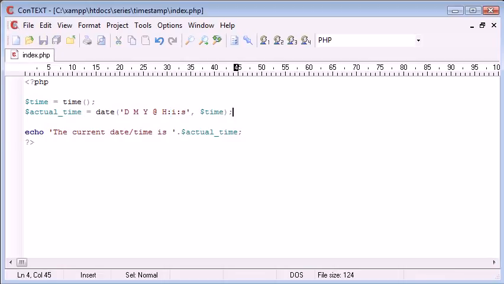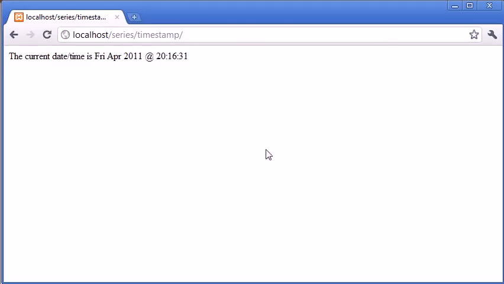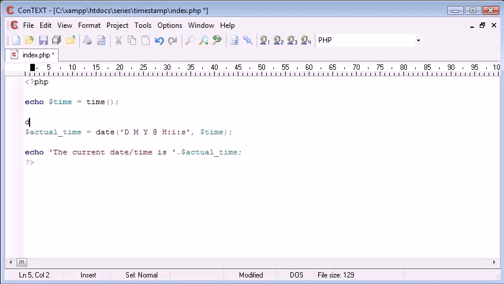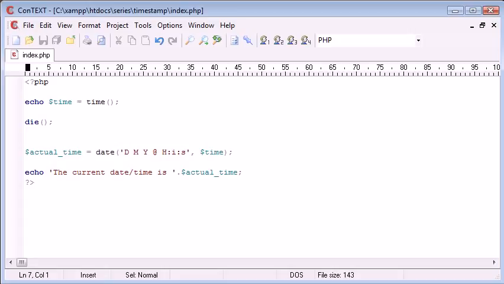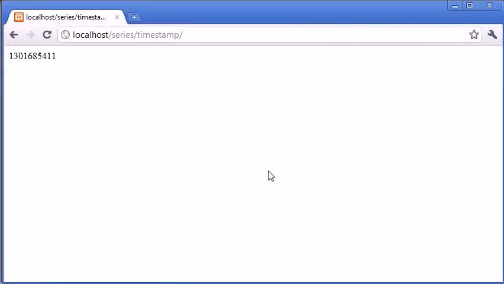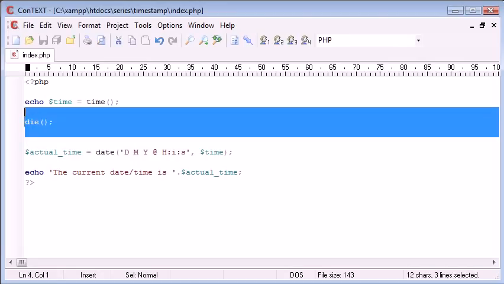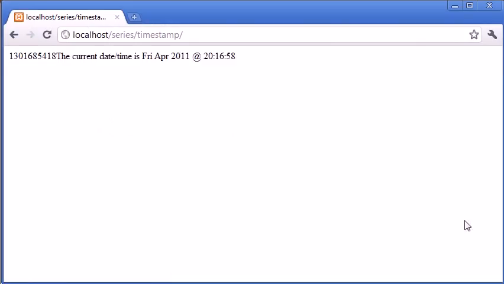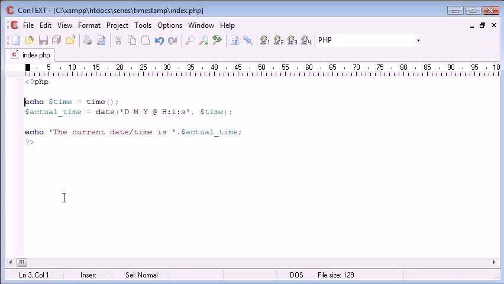The colons in here are just for display purposes. So this now reads: the current date time is Friday, April 2011 at 8:16 and 31 seconds. So by doing this, I have taken a timestamp which originally we found hard to understand because it's just an amount of seconds. However, PHP has some really useful functionality in order for us to turn this into a readable date.